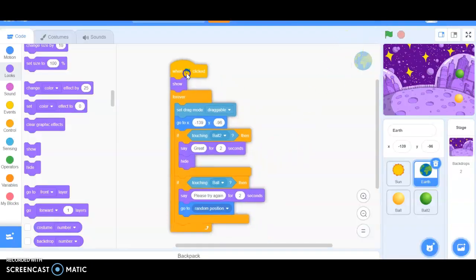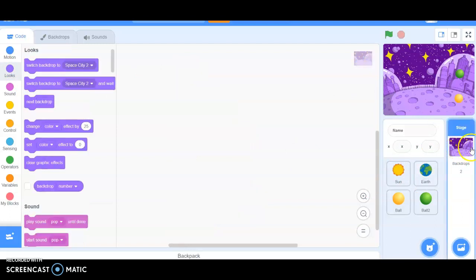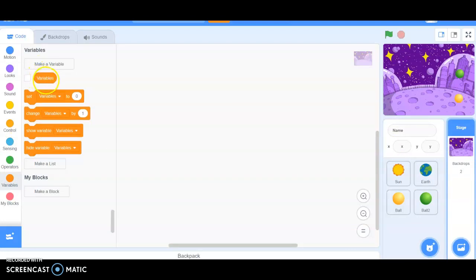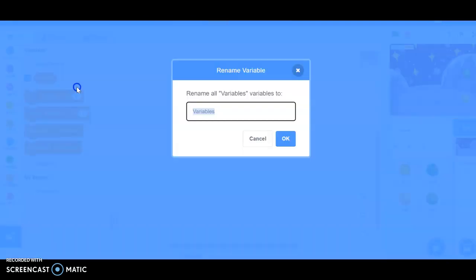So now since we have gotten our planets to match the correct sound, we are going to create a variable. We're going to go into the backdrop. We're going to go to variables. We're going to click this and the variables will come up. We are going to change that to score.